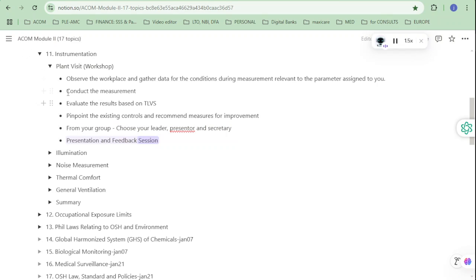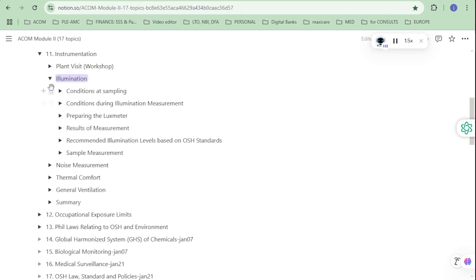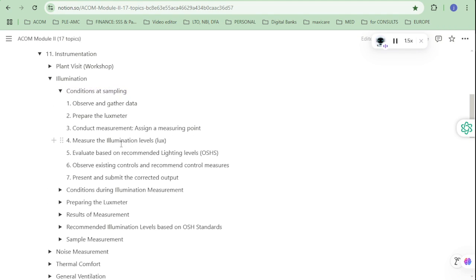Presentation and feedback session. Illumination. Conditions at sampling. 1. Observe and gather data. 2. Prepare the lux meter. 3. Conduct measurement, assign a measuring point. 4. Measure the illumination levels, lux. 5. Evaluate based on recommended lighting levels, OSHS. 6. Observe existing controls and recommend control measures. 7. Present and submit the corrected output.